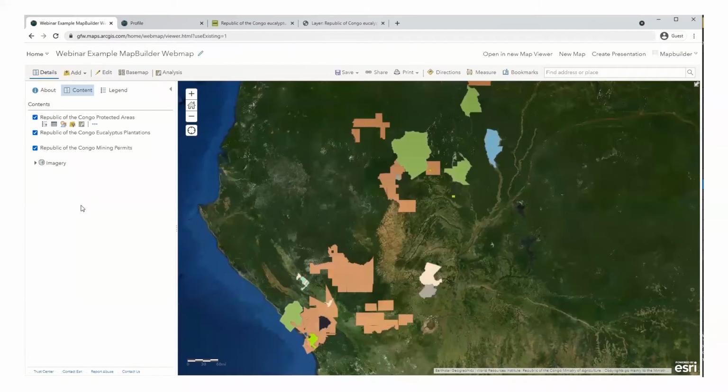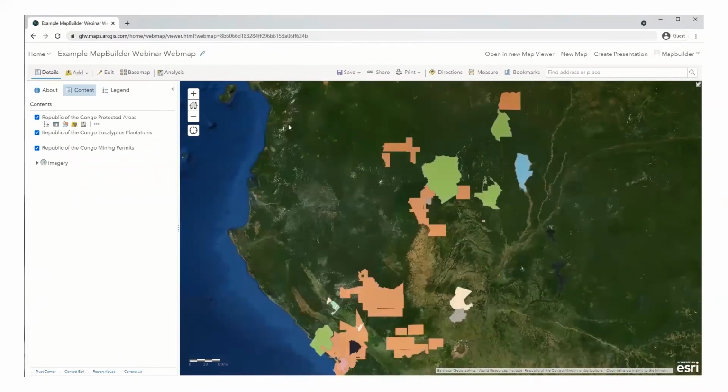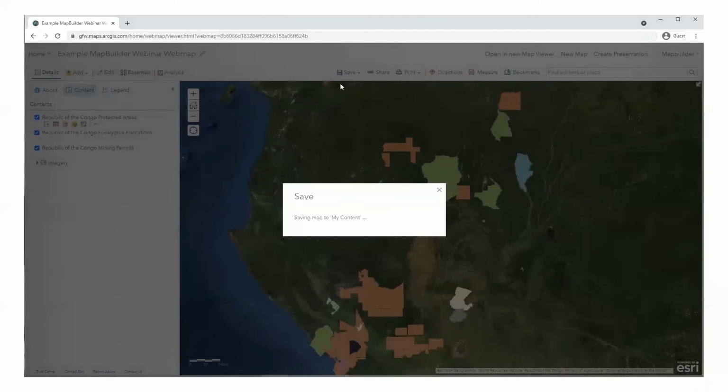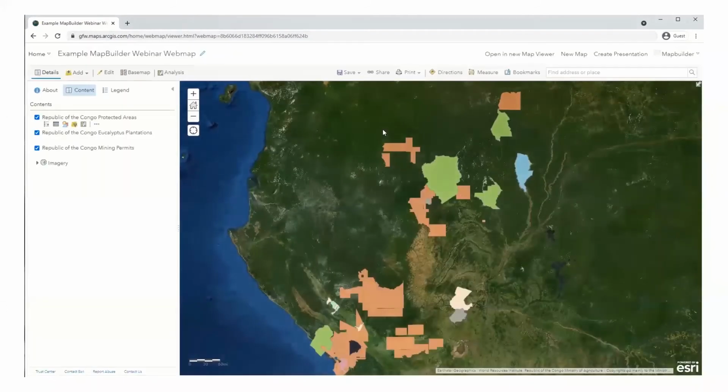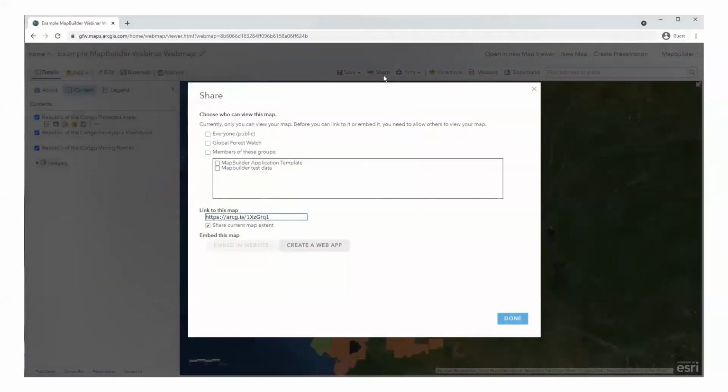Great. Now that we have added all of our data, we can move forward with creating a web mapping application with the MapBuilder template. Before we move on to the next step, I would recommend that you once again save your web map. I would also encourage you to adjust the sharing settings of your web map by clicking Share next to the Save button. This will enable you to allow viewers of your choice access to your map.